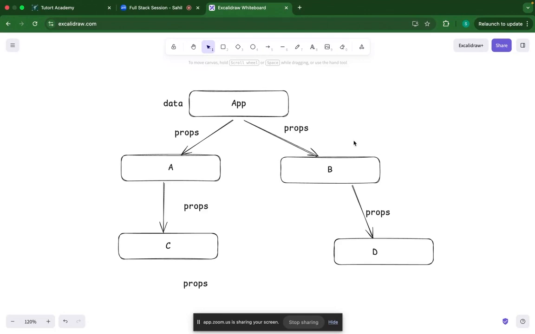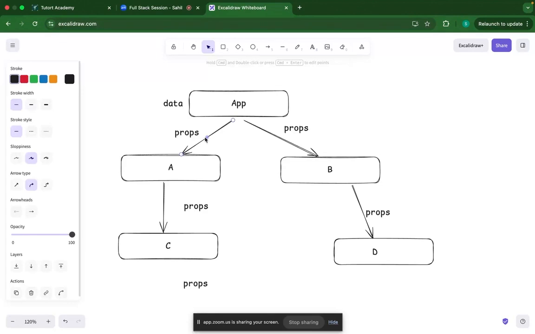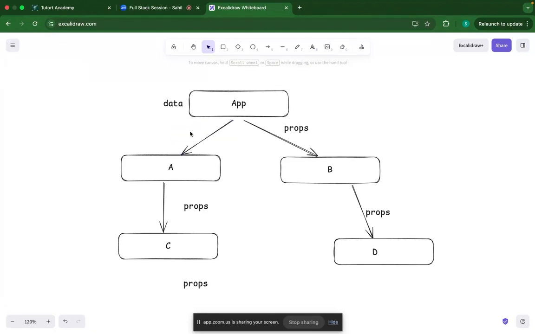What are we trying to minimize here? There are a lot of ways to do it, guys, but the basic way that would come to your mind is that we have data somewhere, and we want to minimize or limit the props, so we can delete the props. We don't want to pass props.